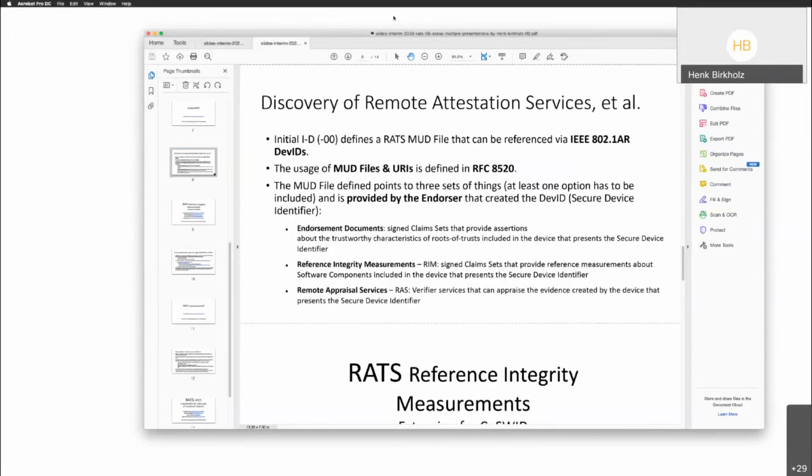And at the very end, we could even go so far as to provide verifier services, like I'm calling here remote appraisal services, that are hosted by the endorser or by another supply chain entity or the distributor or the end seller or something like that. This is a little bit more complicated because if it's the end seller, then it would not be the original DevID, but an LDevID created by that entity, which also can include a MUD URL. So it would be possible to take that also into account.